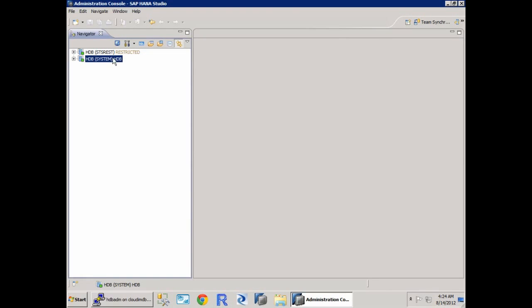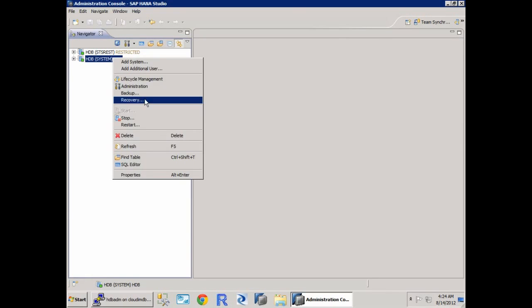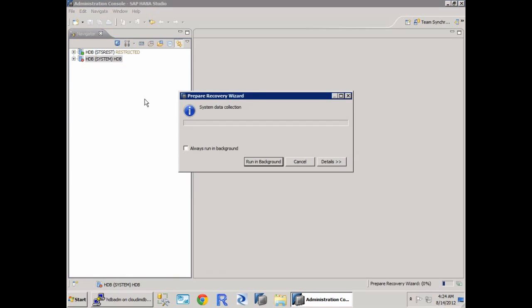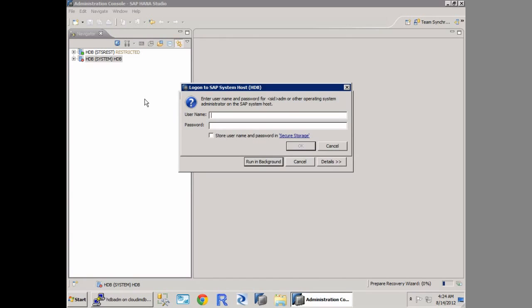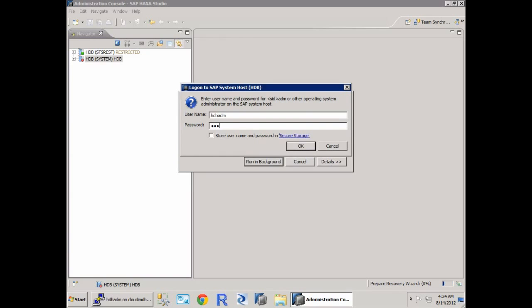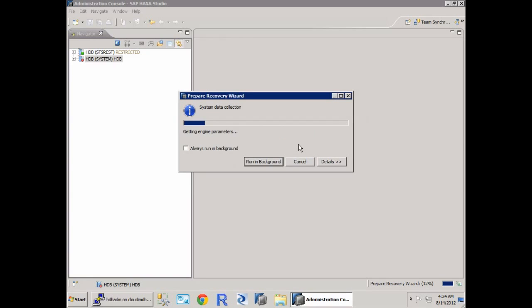So now what I would do is right-click, go to Recovery, and log in with my SID user for the operating system. So for me it's HDB ADM with the relevant password. Click OK. And then it will start to get all the parameters for that server.